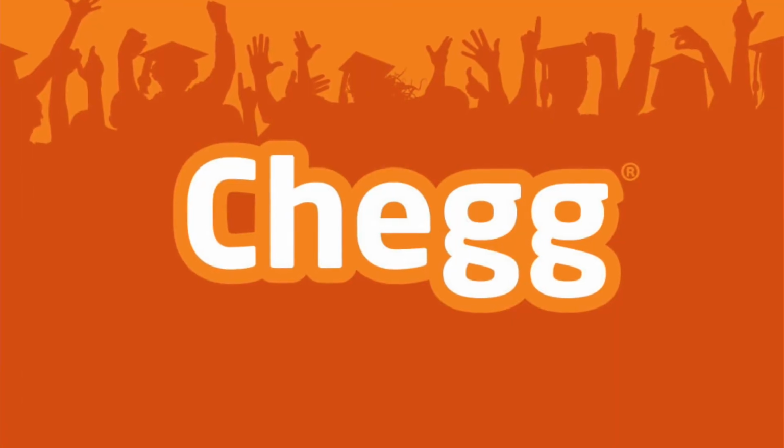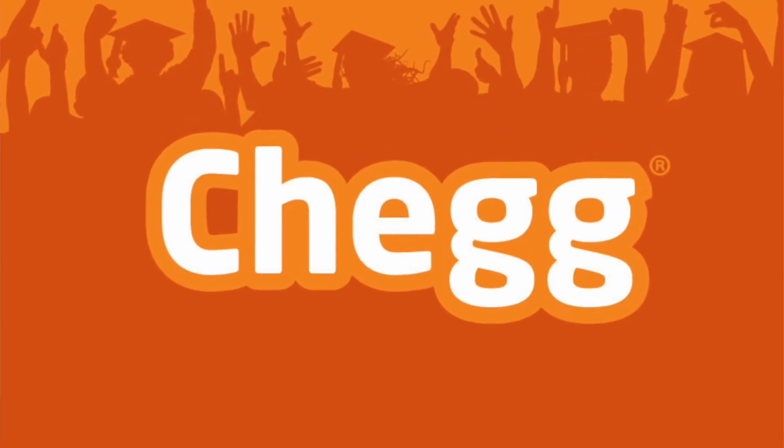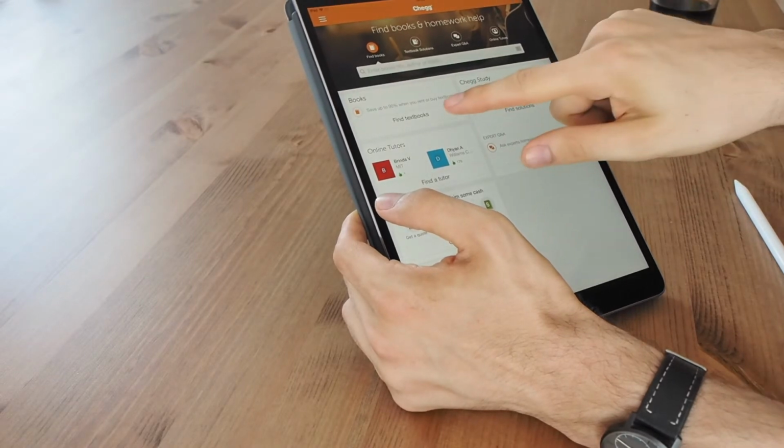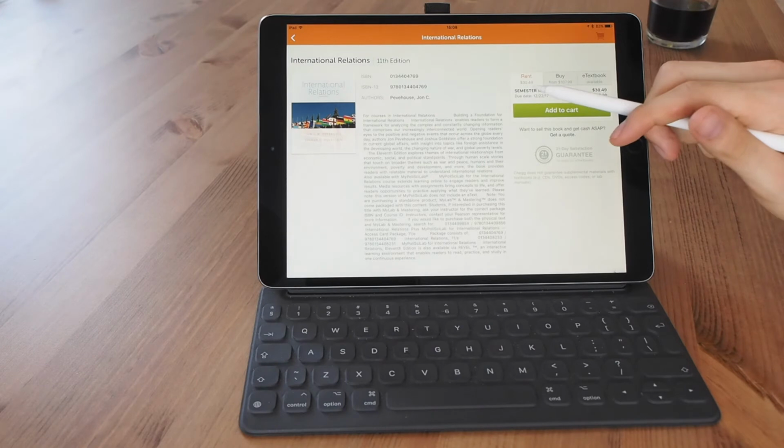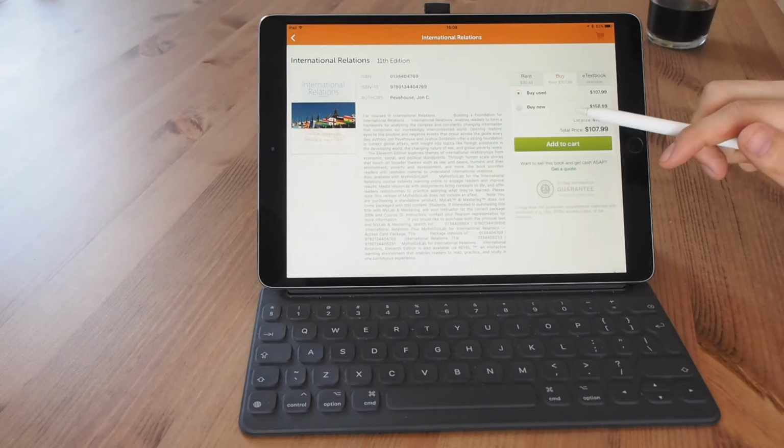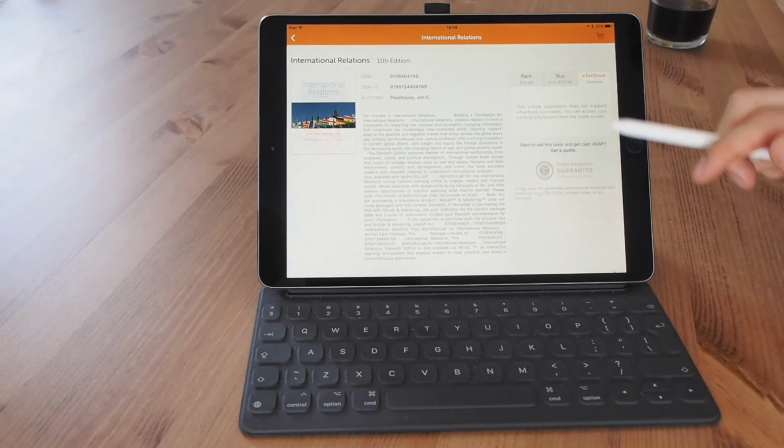Alternatively, if you're looking for a course-specific textbook, you may want to check out Chegg. Chegg is a service that helps people to find the textbooks that they're looking for and use them afterwards. So you can rent a textbook or buy it secondhand off a past student. Once you finish your course, you can then sell your textbook on as well.